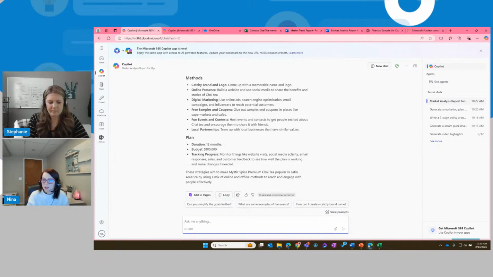I'm actually going to ask it to do something a little bit more interesting with this data. I just want to grab and copy and paste this. I wanted to create a table. So in the report, we're talking about different distribution channels. So I want it to create a table summarizing and comparing the distribution channels.